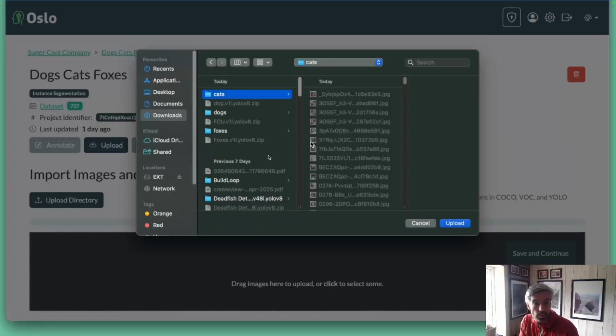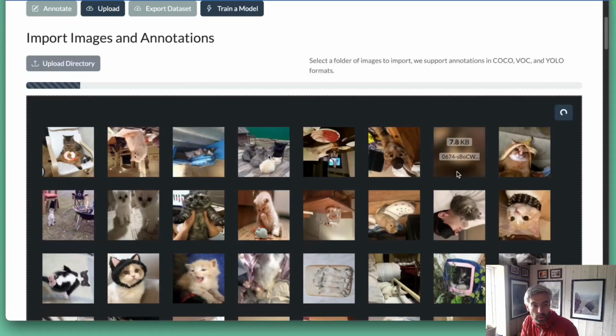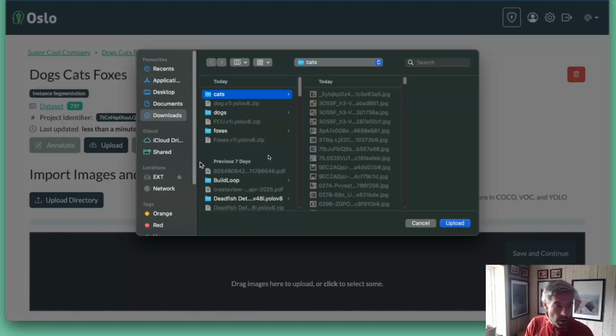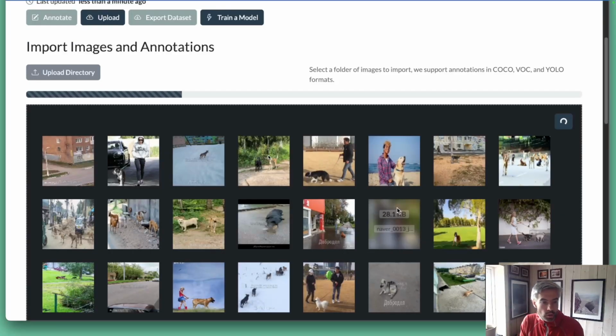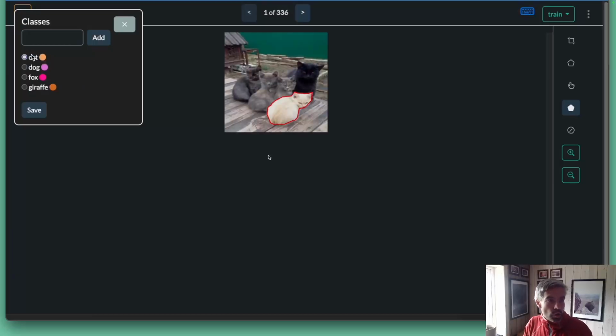Let's go and upload some images of some cats. Upload them to the site. And there we go, it's uploading. Lots of little cute cats there. Okay, let's upload some more. Some dogs. There we go. Lots of cute dogs. Right, let's show you the auto tool.